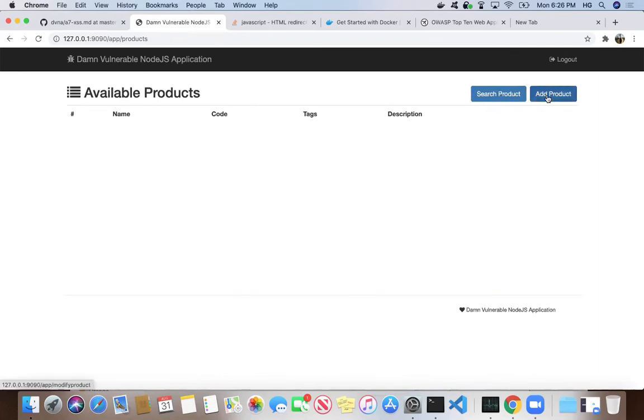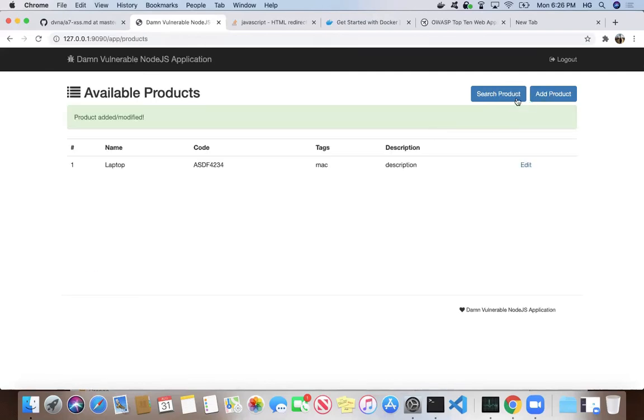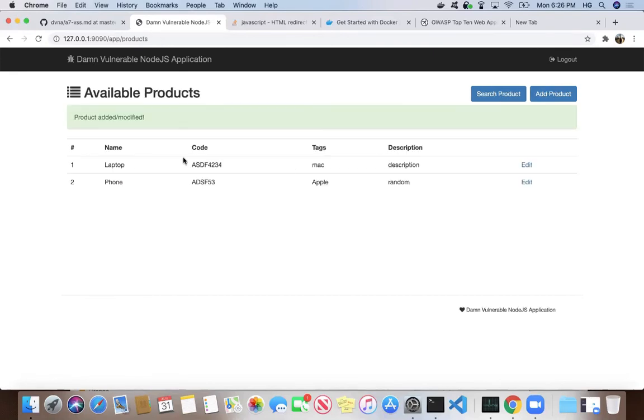So let's see what we can do here. So let me just add some products here, just for example. Okay, so I'll do this. I'll add one more. Say it's an app description. All right, so it looks like a normal app. You're able to save these products.